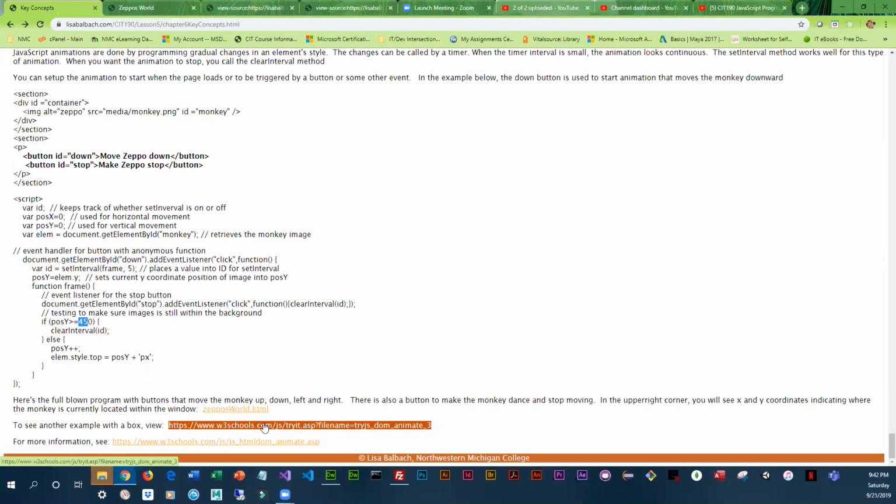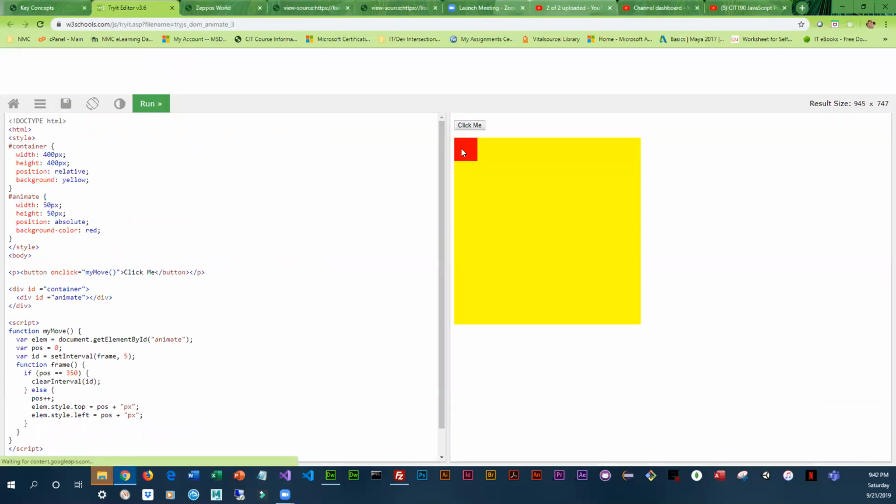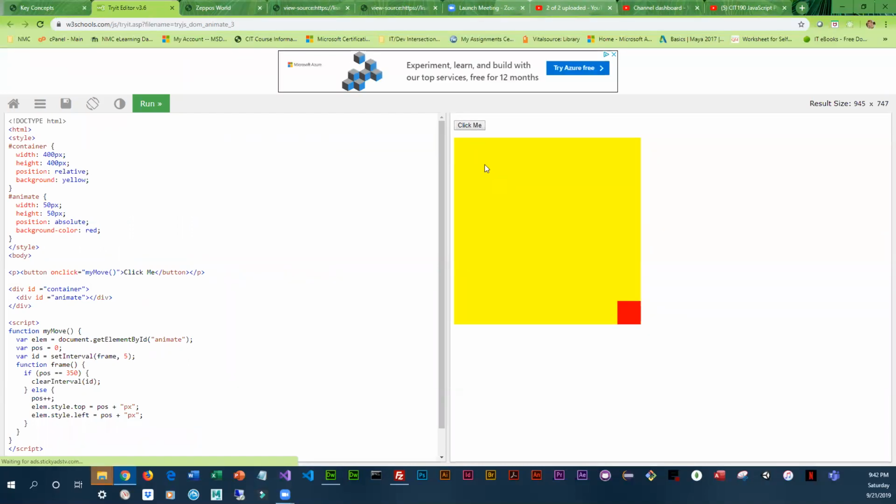Now at W3 Schools, they have another example that you could look at. I don't think this is particularly exciting. It just deals with moving a box, but it is the same kind of concept that we were just looking at.